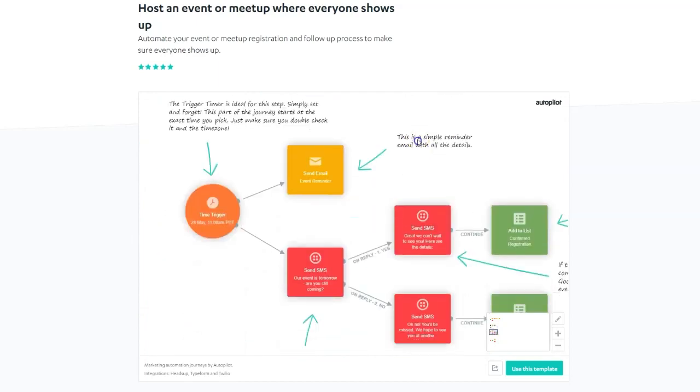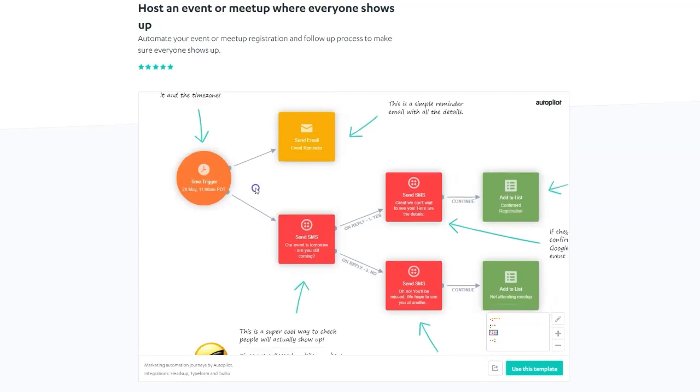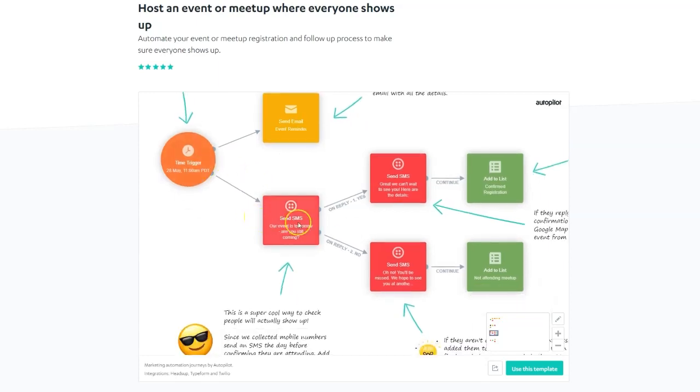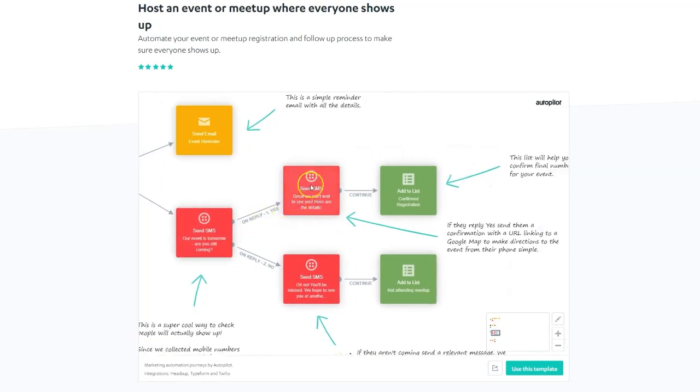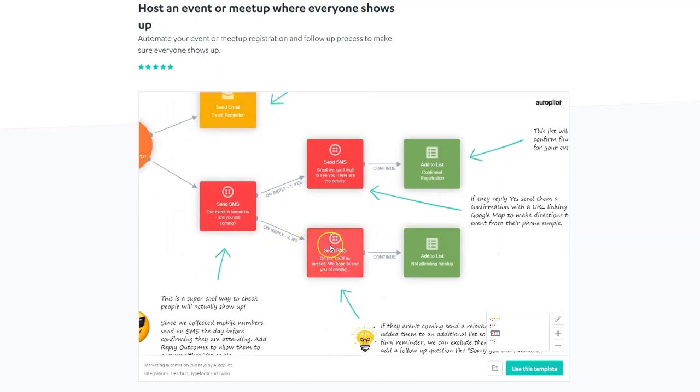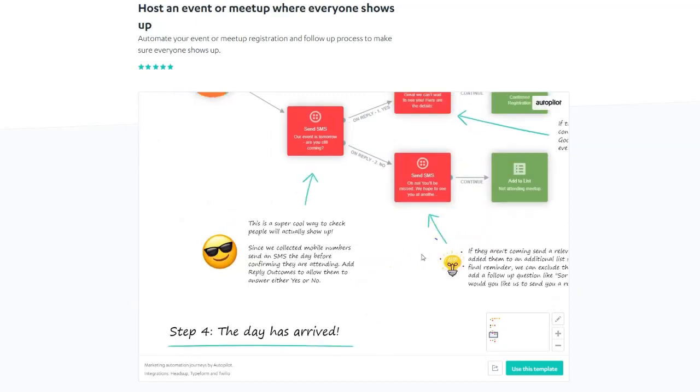As you get closer to the event, you're simultaneously sending an email campaign reminding them, but you're also sending them SMSs. Our event is tomorrow. Are you still coming? Right? If they reply yes, great, can't wait to see you here. So there's an acknowledgement of them replying yes. If they reply no, oh no, you'll be missed. We hope to see you at another one. And then based on that response, you can segment them to a new list saying not attending, versus the list for a confirmed registration, right?